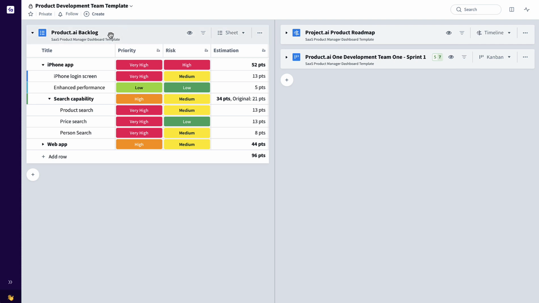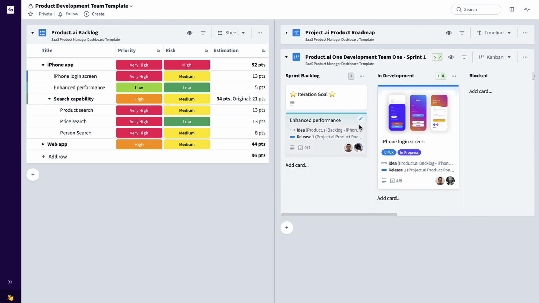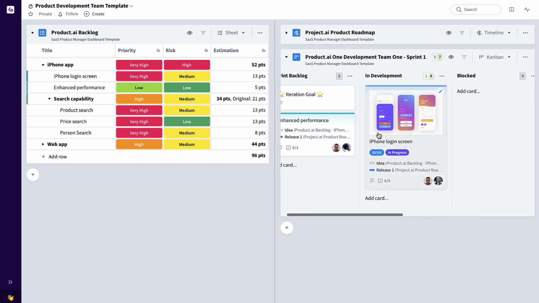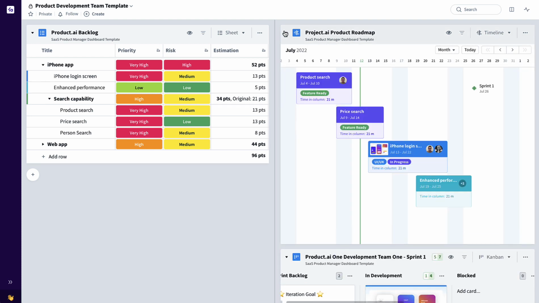So of course it all begins here in the product backlog, which is your list of prioritized backlog items, maybe also sorted by risk, and of course sized relative to one another. Over here on the right-hand panel, we have an iteration board, maybe for this team's first sprint, and we also have a product roadmap.